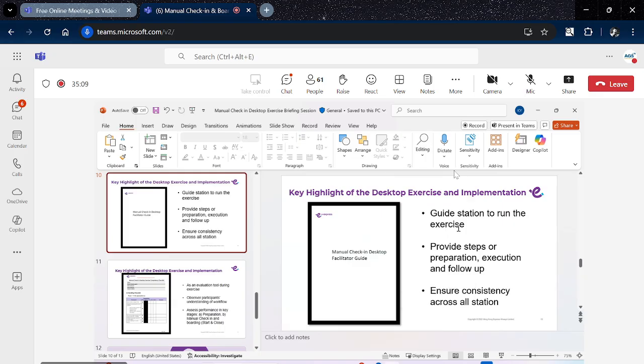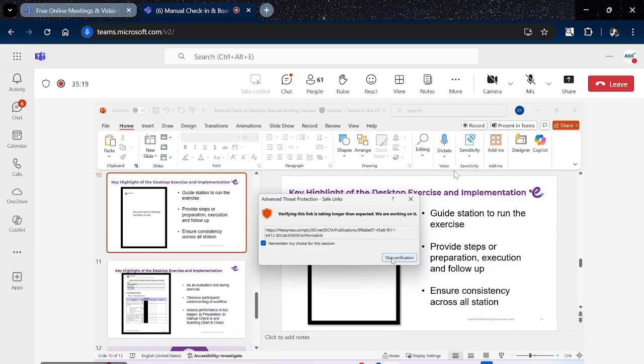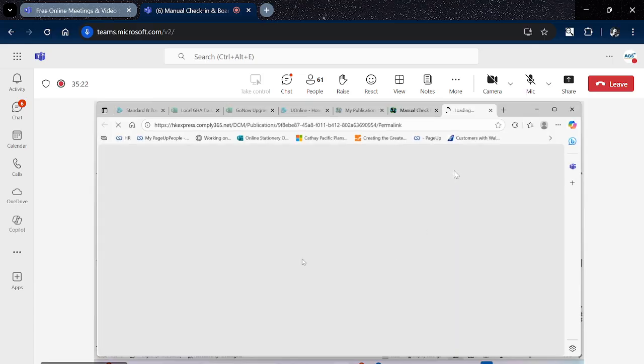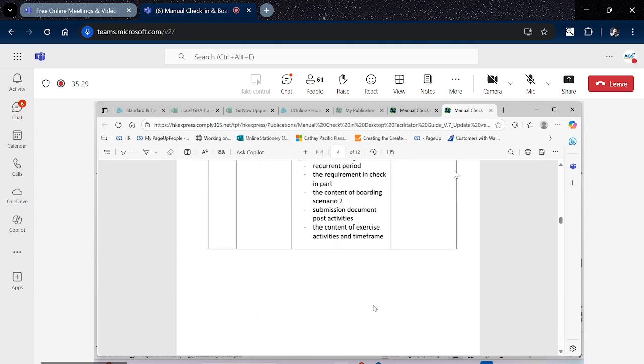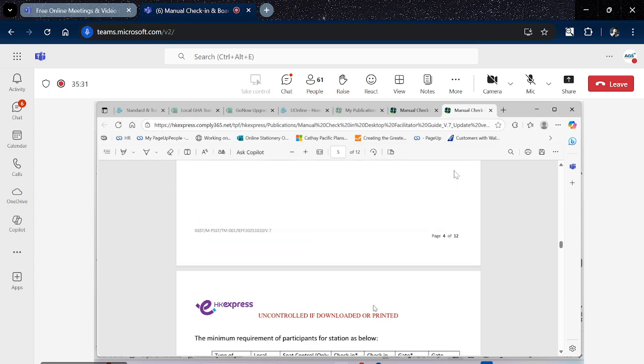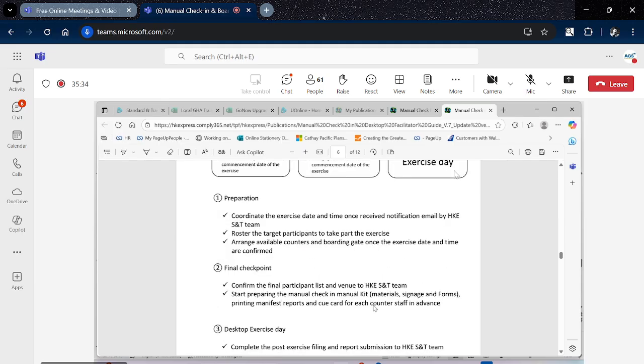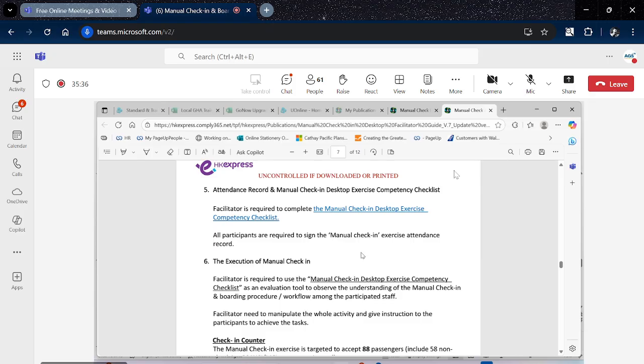So actually, in this PowerPoint I have already added hyperlinks. When you receive this PowerPoint, you can click here and it will direct you to the facilitator guide. And I have also added some hyperlinks in the facilitator guide to guide you on how to access the relevant information. Okay, so this is for the menu check-in exercise competency checklist.